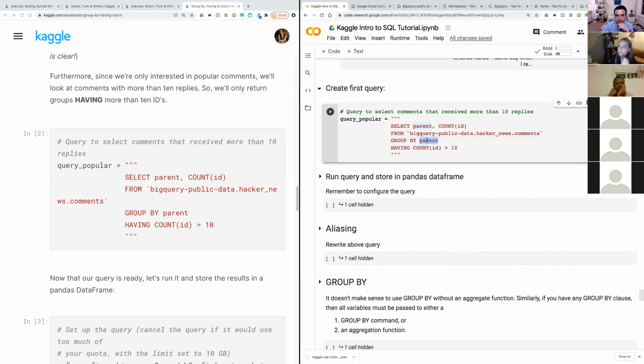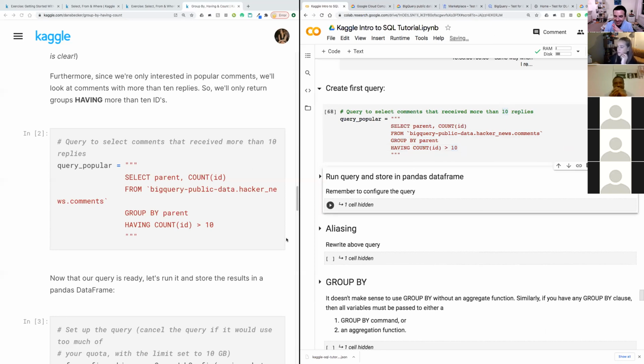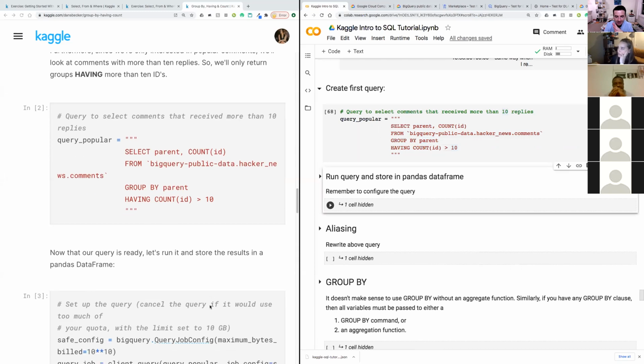But we only want the really popular people. So we're going to have our having clause that the count of each ID is greater than 10. That's a bit of a tongue twister. I hope everyone's following along on that one. Okay, so that's our query.